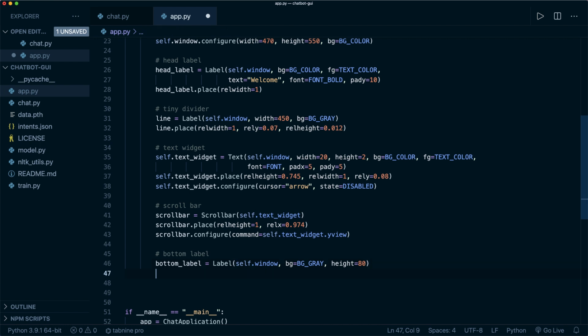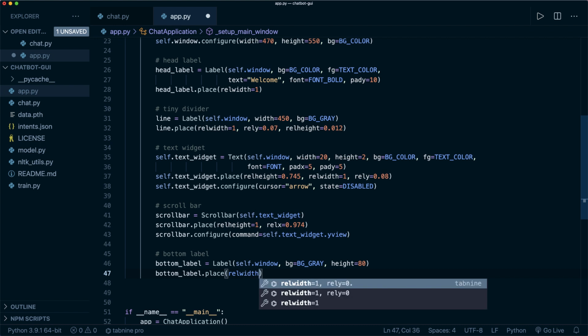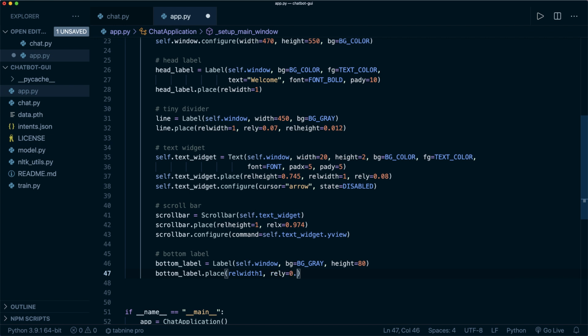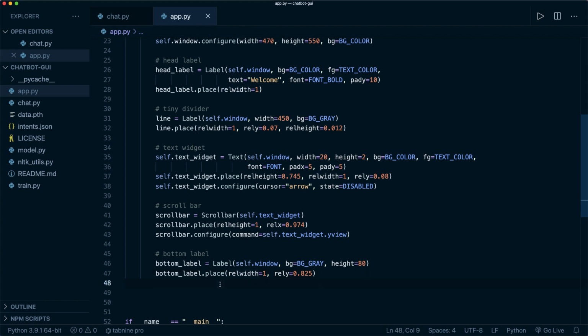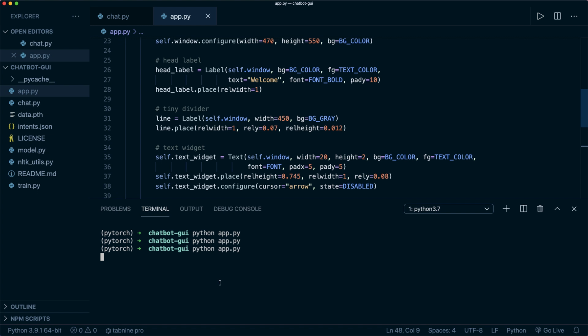Then we say bottom label dot place again, and we want to say the relative width equals 1 in this case, and the relative Y position equals, let's use 0.825. And then we have the whole background filled with this. So again, let's stop here and run this and have a look at the chat application again. So there we have it.